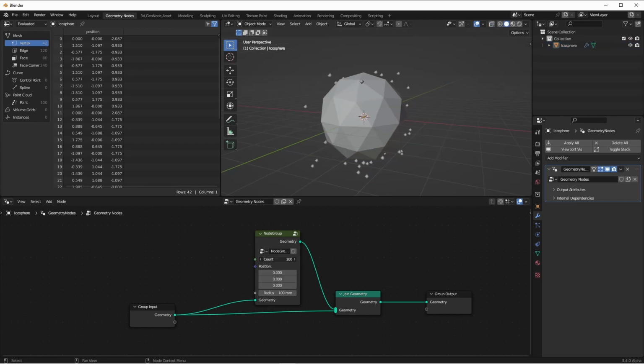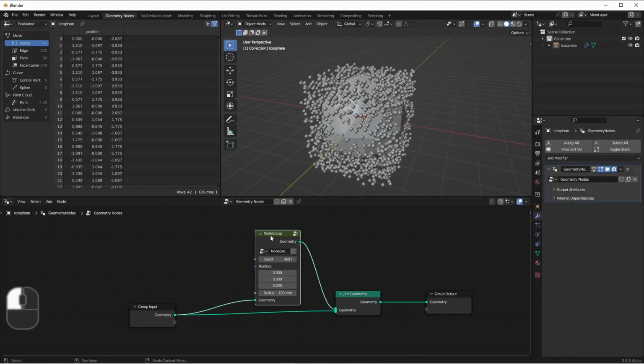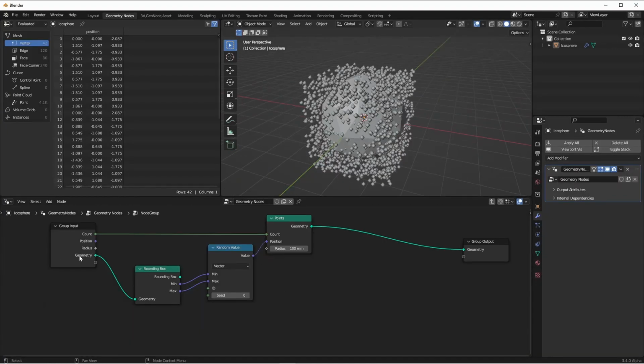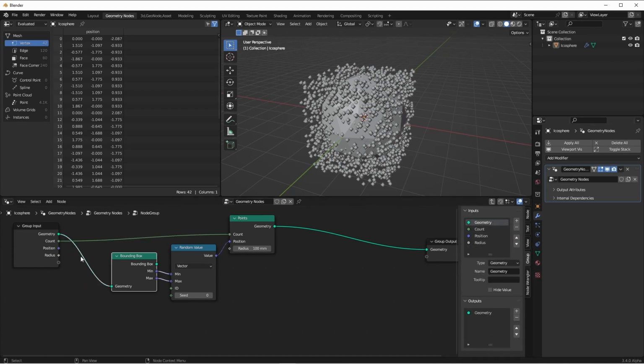If we turn up the point count, we have a nice box of points. Going back into our node group, let's move the geometry up to the top of this input, as that's pretty standard. Another thing we'll want to do here is to be able to change the seed of this random value, so we can have a little bit of artistic control later. So we'll simply attach the seed to the input.